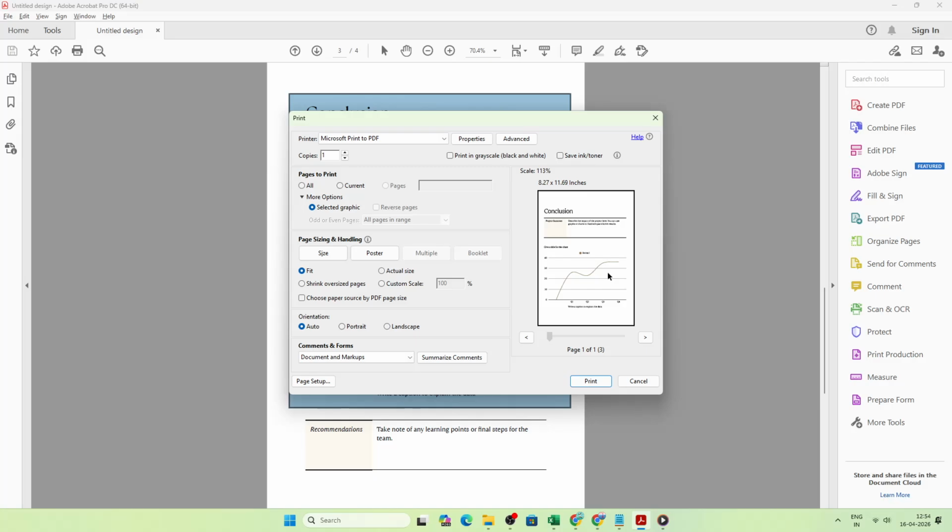Take a quick glance at the preview to confirm the placement and orientation look correct. When everything looks good, click Print.